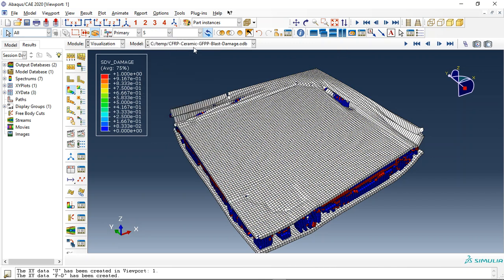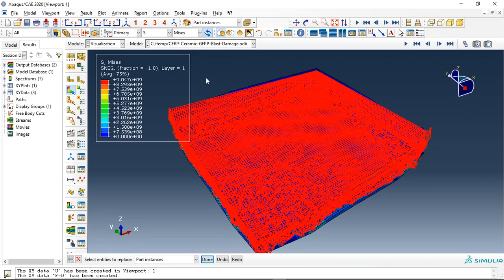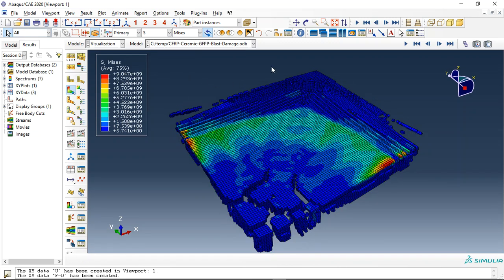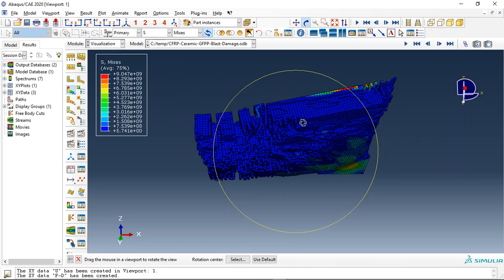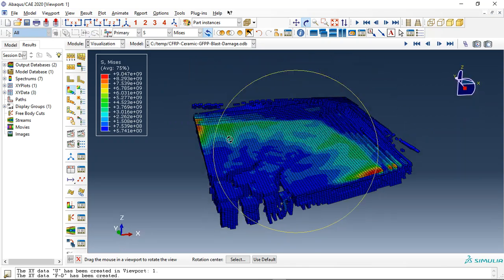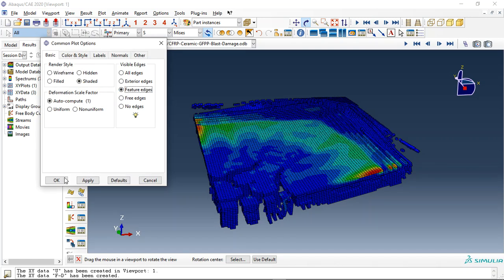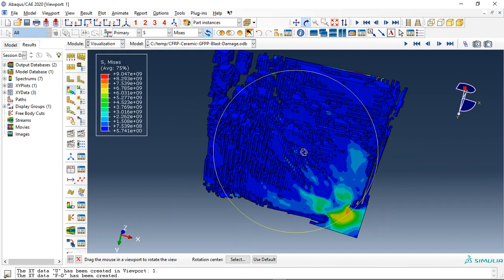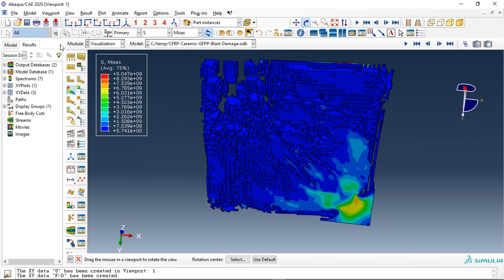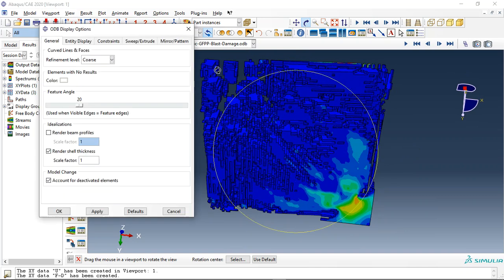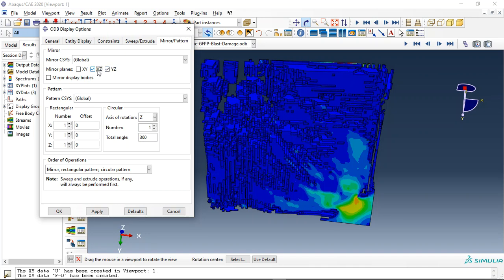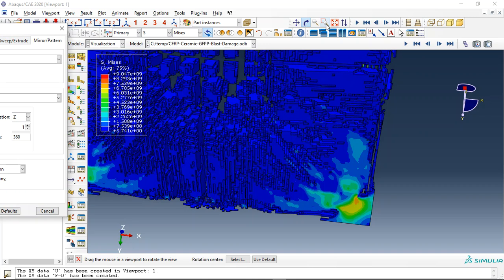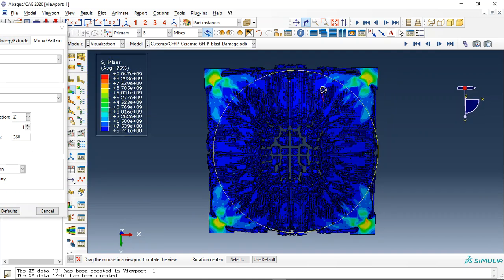Let me check the stress, and let me first replace the CFRP. So this is the ceramic as the first. See, it is filled completely. Let me make it feature edge. It is better to have the C here. Let me use view ODB render, mirror. It is better to watch the full view here.